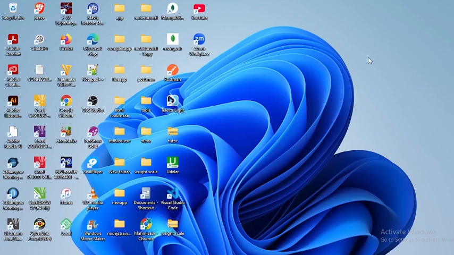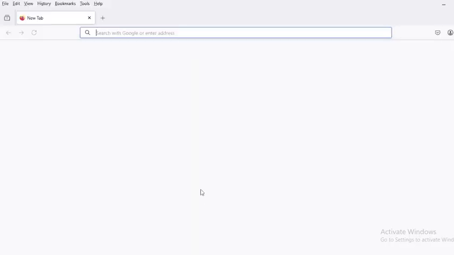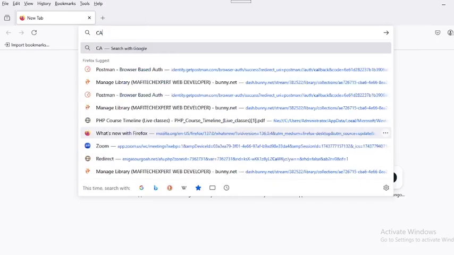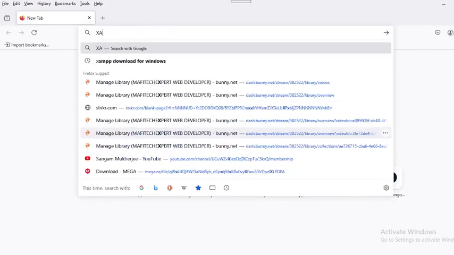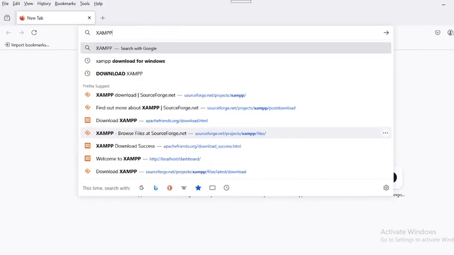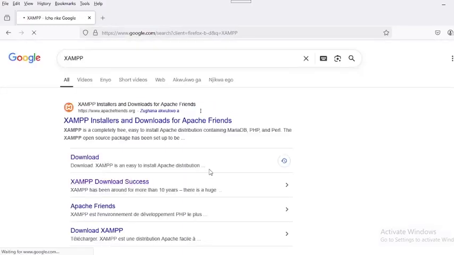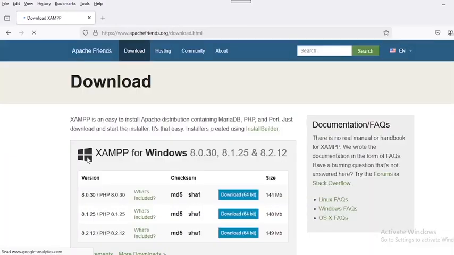And the first tool we are going to download for this course is XAMPP, which we will use as our server. So let's go to our browser and download XAMPP, which is our server. So this is XAMPP. The next thing we are going to do now is click download.